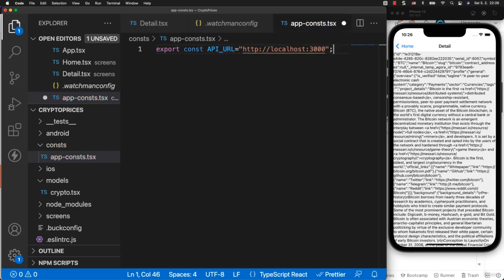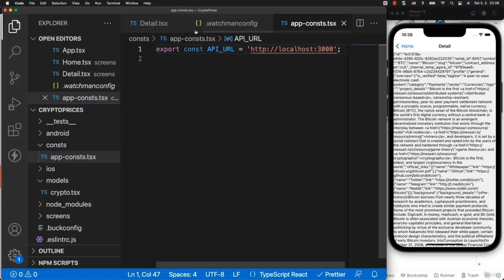So in that way, we will be able to use this API URL constant in other files or screens. Just make sure that you don't have a slash here, or you can have it, but when you combine this URL with the URI, make sure you don't end up with a double slash as a result. So let's save this part.